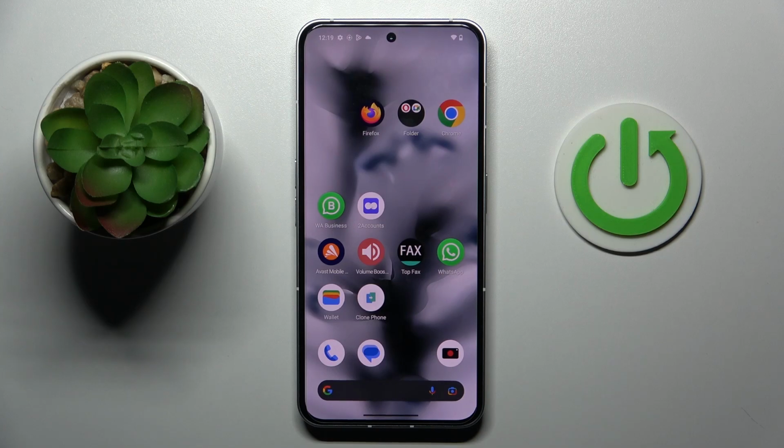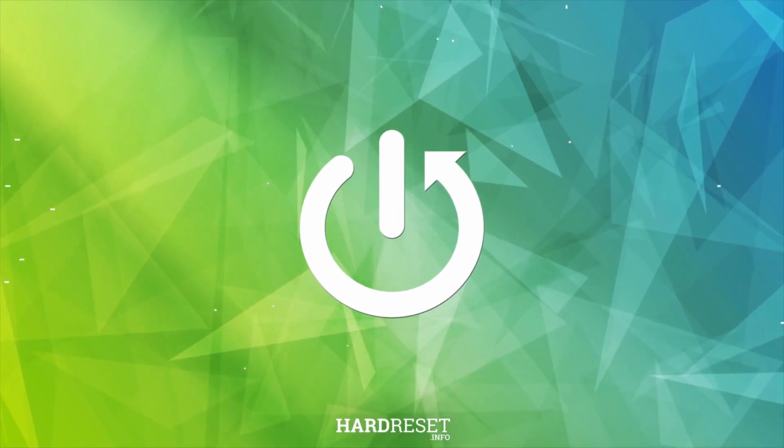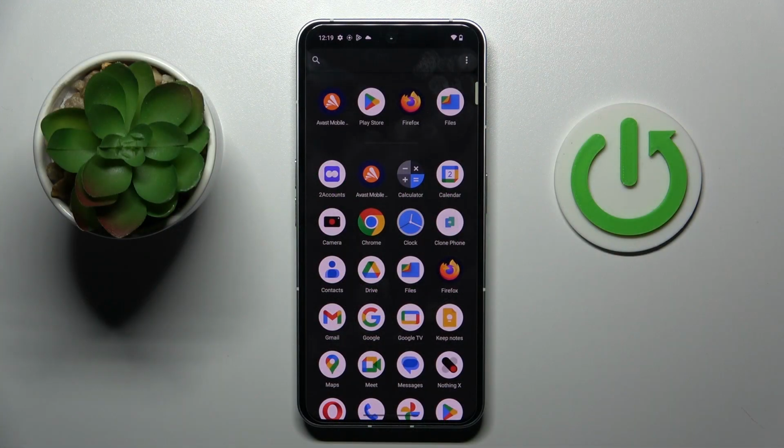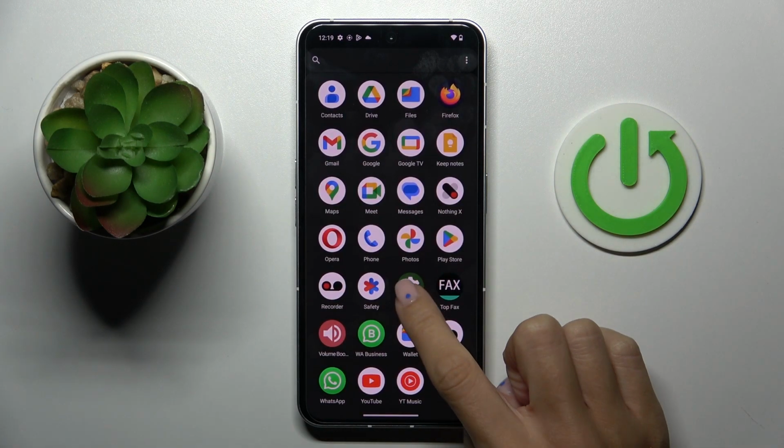Good morning guys, in front of me is Phone 2 and let me show you how to change the date and time on this device. At first, open the list of all apps and go to settings.